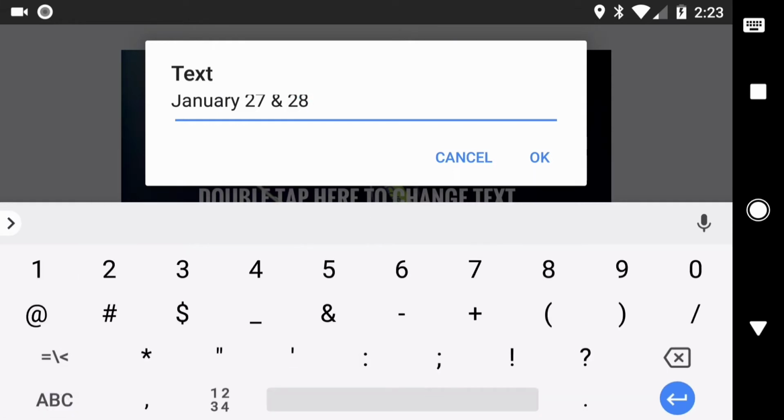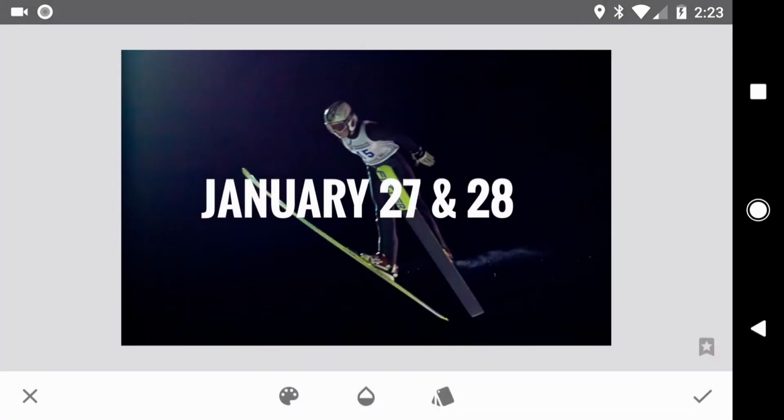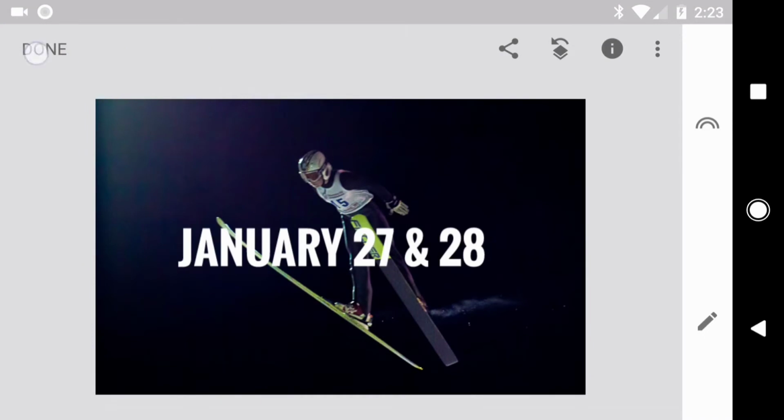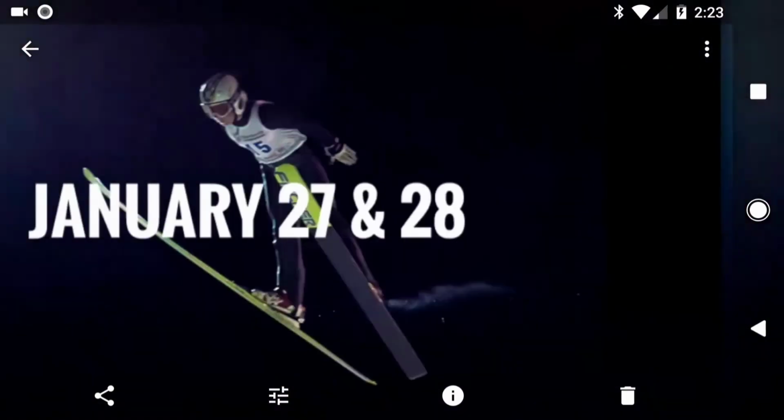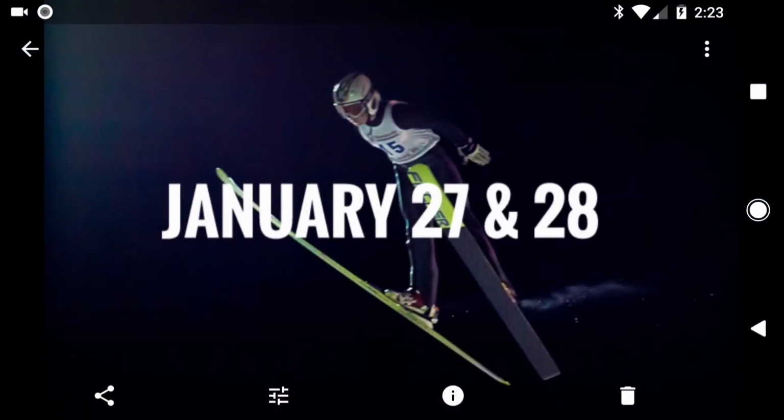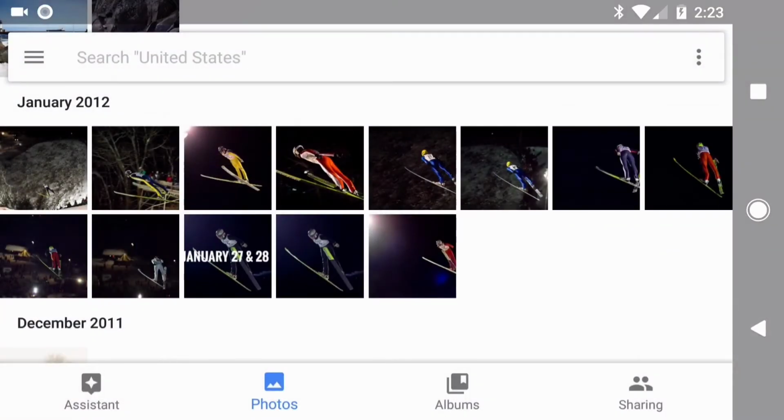And then tap OK. That looks pretty good right off the bat, so I'm just going to tap the check mark and then tap Done. This will save a copy in my Google Photos app. So here's the original, and to the left there is the copy with the text on it. And I'll go back out so I can see all my images, and I will select another one.